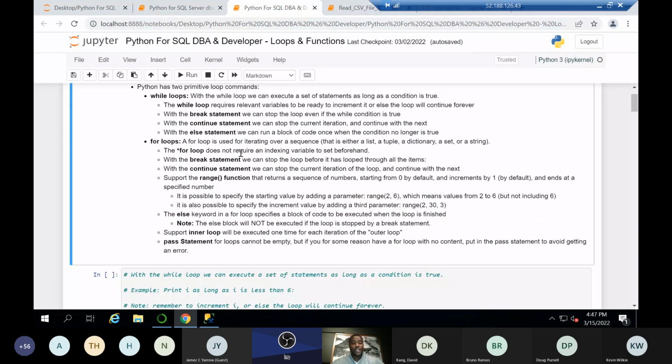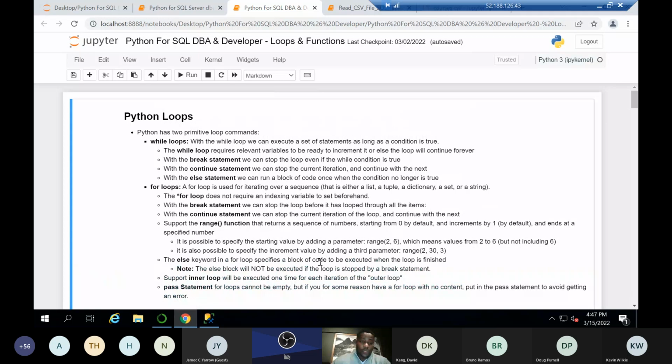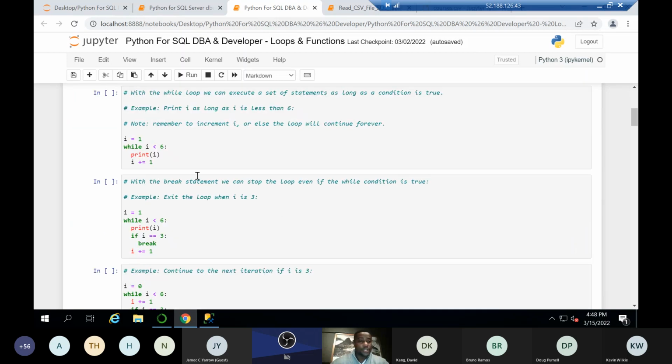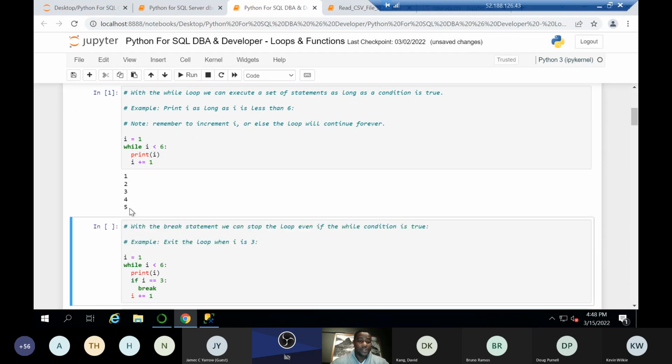When we're looking at the loops, guys, Python has two primitive loops. There's while and there's for loop, right? So let me go with while, because we only have probably 20 minutes left. If I want to do a while operation, while I is less than 6, I want to print I, and I want I is equal to I plus 1, okay? So if we're looking at here, it starts from 1, and then when I is less than 6, okay, it starts. Great.